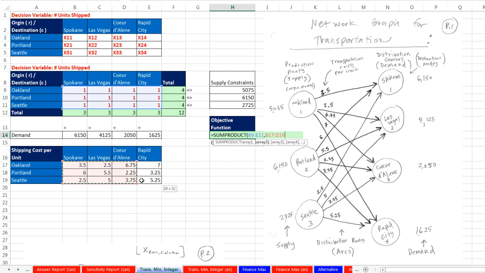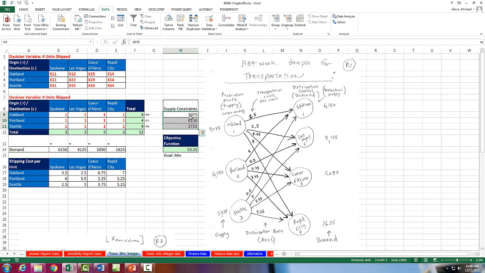Sum product doesn't work when it's multiplying and then adding arrays unless they're the exact same dimensions. 3 rows, 4 columns. That means number of units times shipping cost per unit, Oakland to Spokane, all the way through to the very last one. Number of units for Seattle to Rapid City times shipping cost per unit. Ready? Close parentheses and enter. And there we are. We've set up objective functions and all of our constraint functions with our right-hand side constraints. Now we can use Solver to get our optimal solution for total costs.